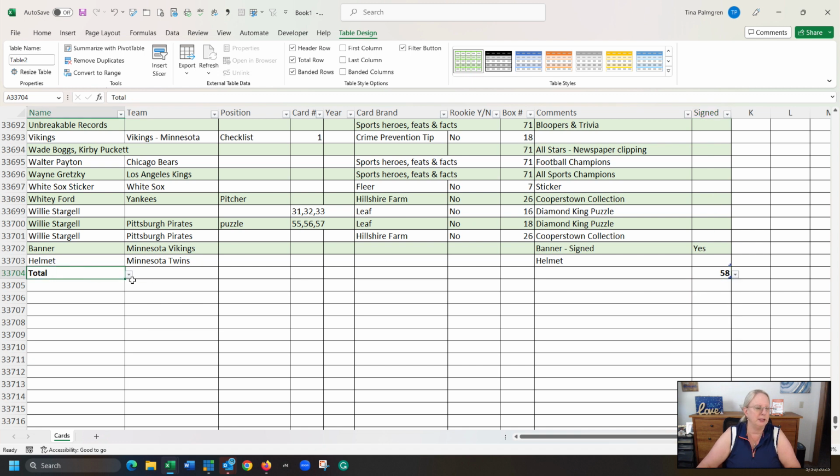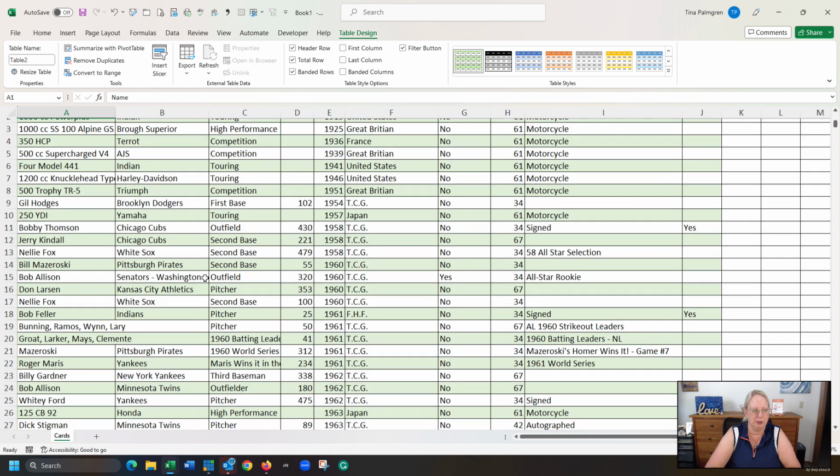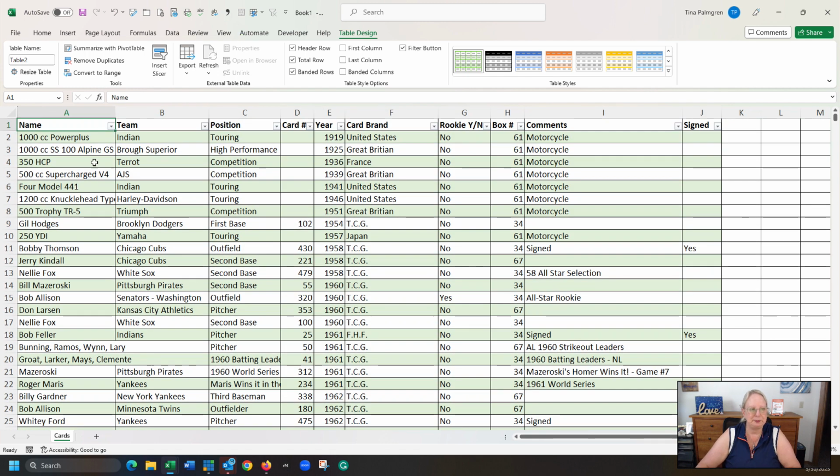I'm going to remove this total and just say Count here so I know how many items I have. That's about all I need to count right now. I just want to count how many items I have total. So I'm going back home. And these drop-down boxes automatically pop up when you create a table.